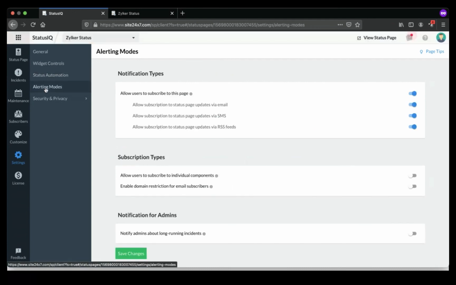Next, we have the alerting mode. So this is basically the master console, where you decide who receives your notifications via email or SMS or RSS feed. So other than that, you also have the option to allow users to subscribe to individual components instead of subscribing to the whole status page.